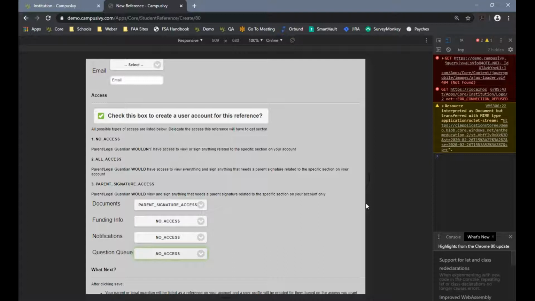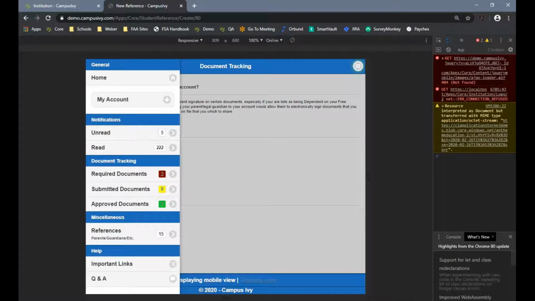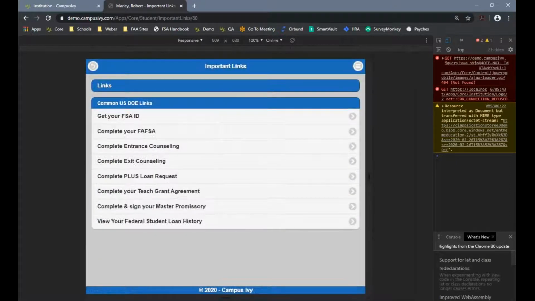So this is a very neat tool used for document collecting and things of that nature where parents are unavailable. It makes it a lot easier for both the school and the parent at this point. Now, jumping back to the menu, under the references, you have important links, so students can click in here and basically they're able to go to create their FSA ID, complete their FAFSA, their MPN, their entrance, any type of exit counseling, or even view their student loan history as well.